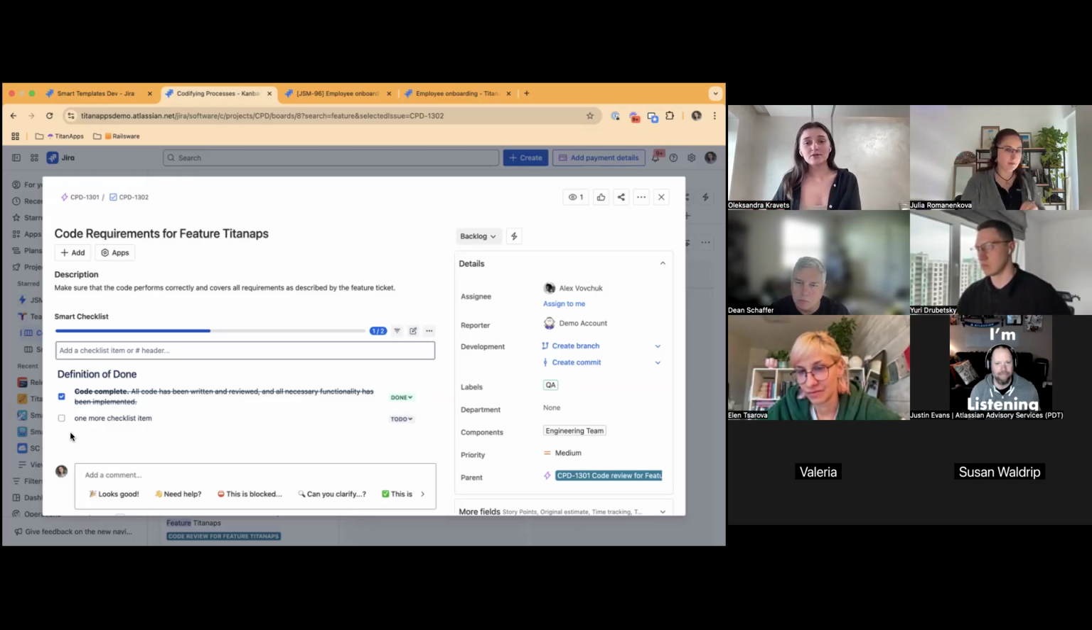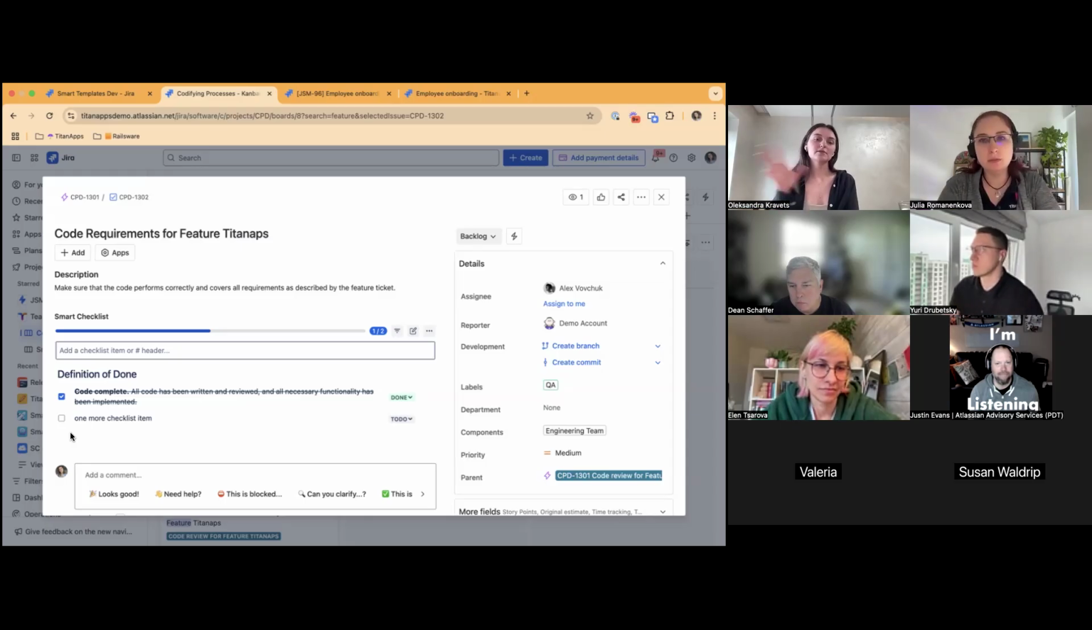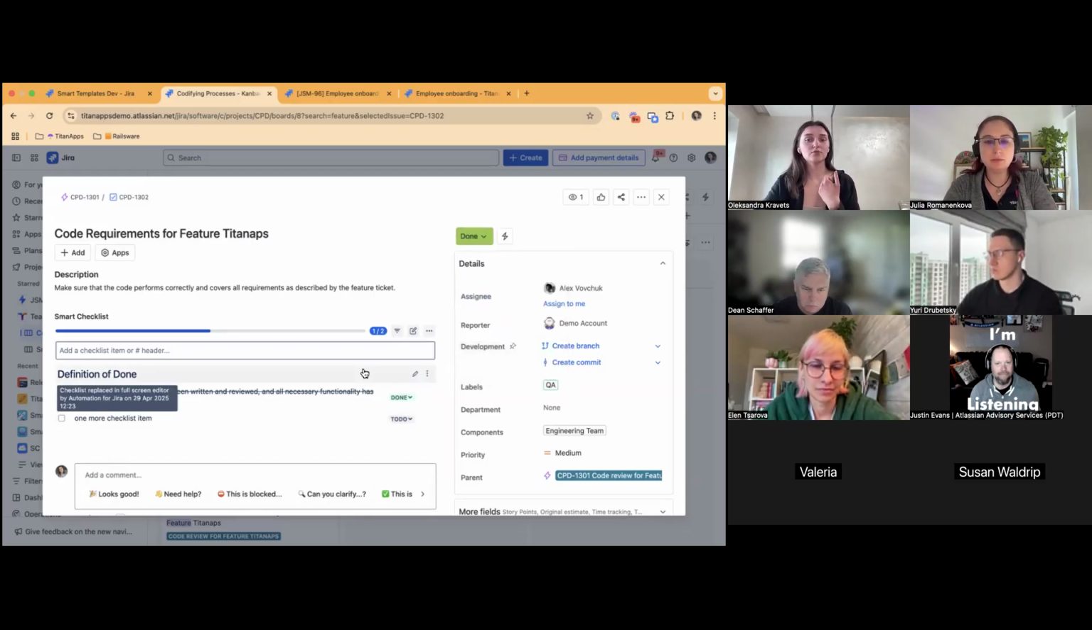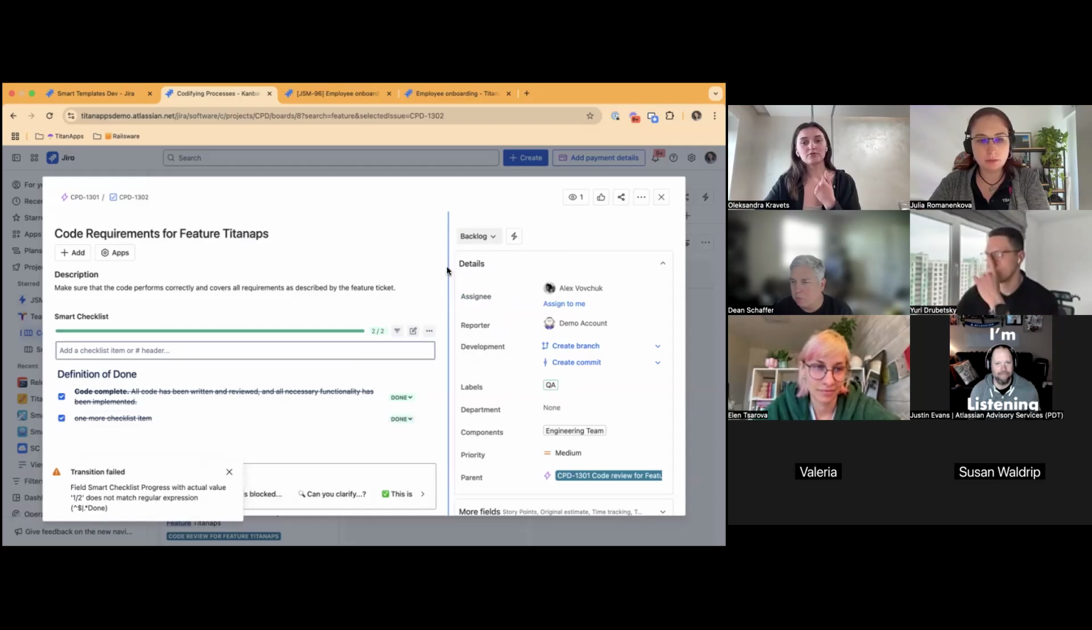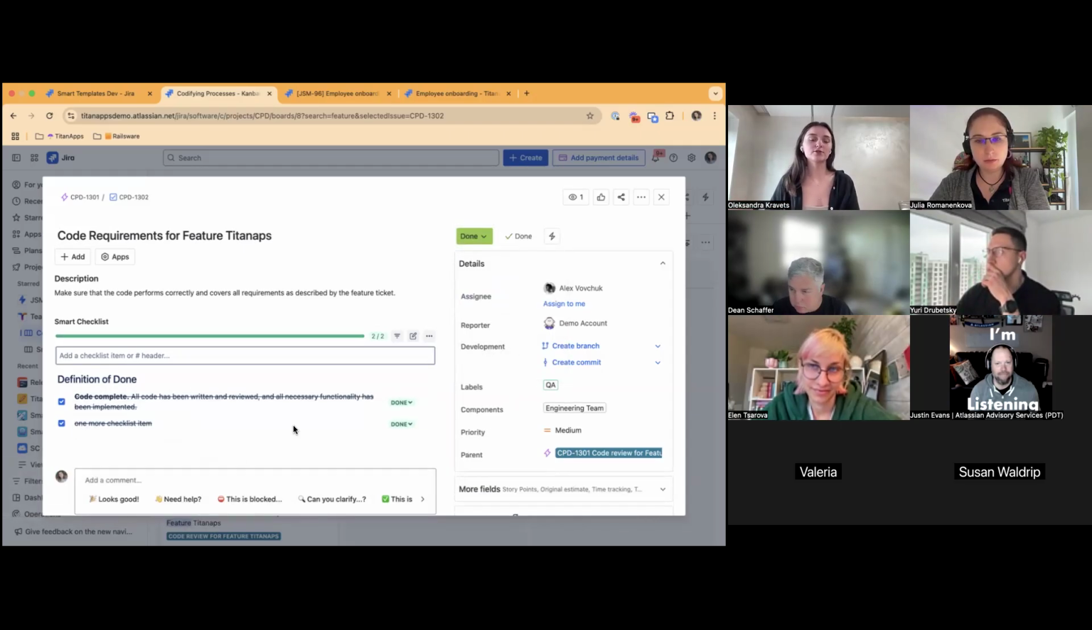And another cool thing that we actually do is you can validate whether the checklist is completed and go further, do not allow your teams to complete the issue unless all of the checklist items are completed. So here, my checklist is not fully completed. If I'm trying to move it to done, I can't do it because the smart checklist needs to be completed. If I complete all of the checklist items, then we're unblocked and I can complete the issue.